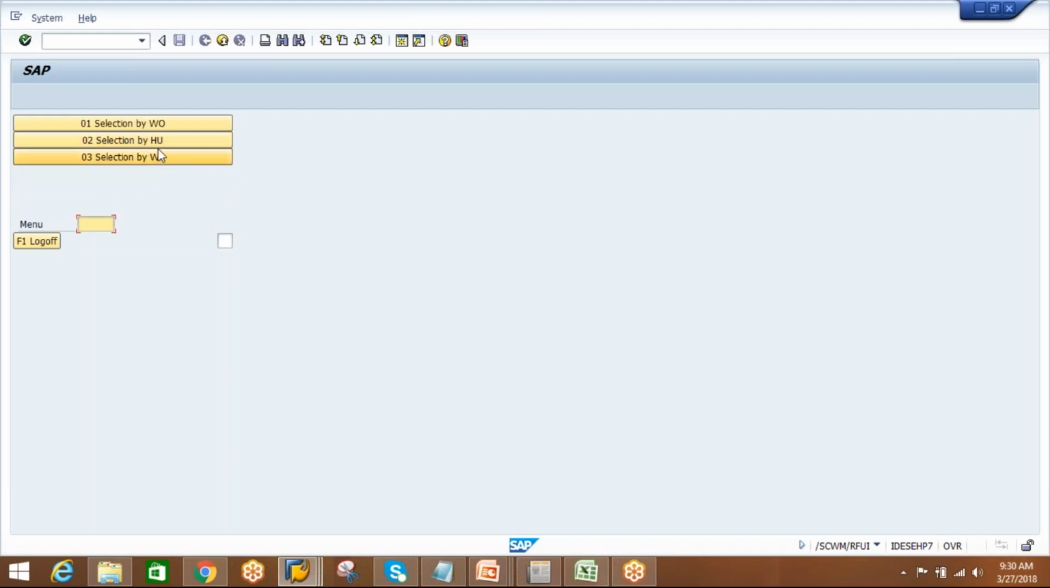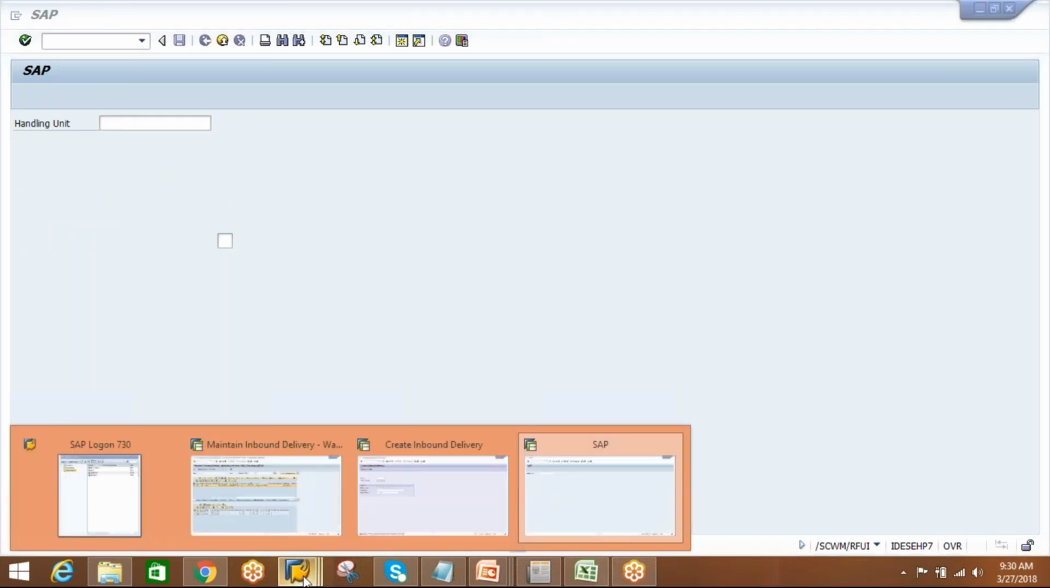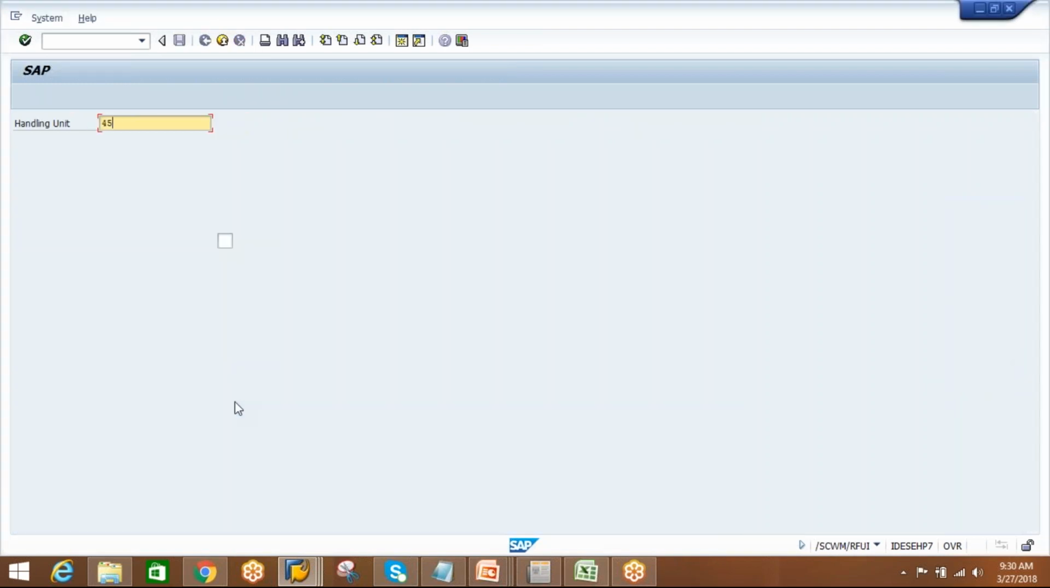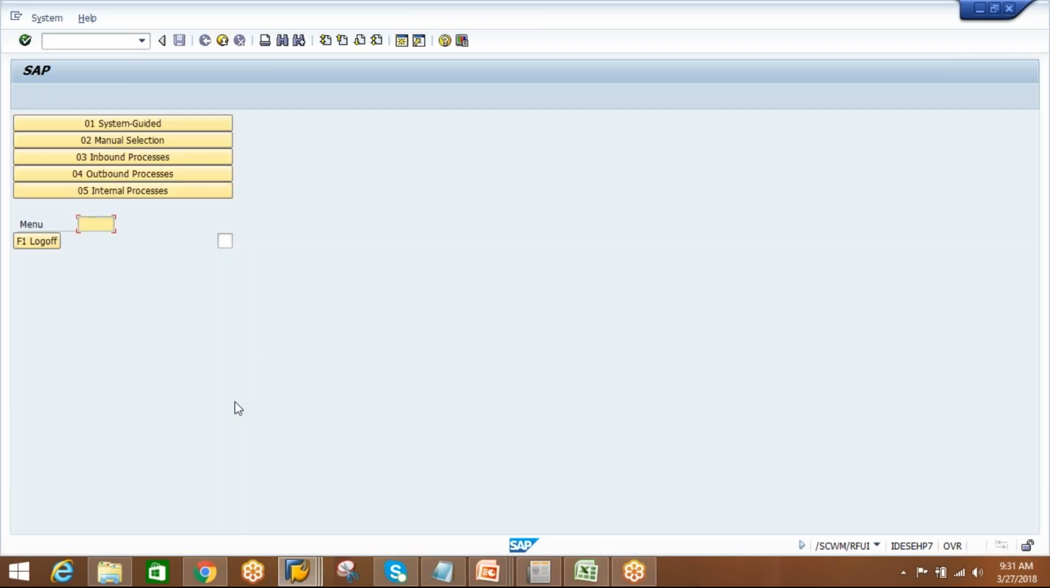If anything is there, selection by HU, selection by warehouse order, selection by warehouse request. Here I am taking this HU. What is our handling unit? 457. Enter. Open warehouse orders do not exist. Not yet warehouse tasks are created. Okay, this thing. So again come back to F7. F7. Go to inbound process.